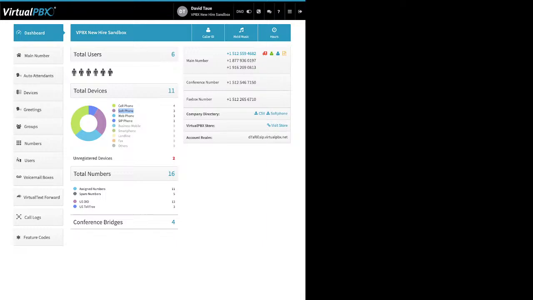Soft phone, right? A software application that acts as a phone, basically uses your internet connection to make and receive a call. So it's a VoIP phone. This particular bucket would include the VirtualPBX soft phone app or any third-party soft phone apps you're using. Then we have the web phone, right? This is that Chrome or Firefox on a computer device. The reason it's not bundled in with soft phone is that it was created separately at a different time.